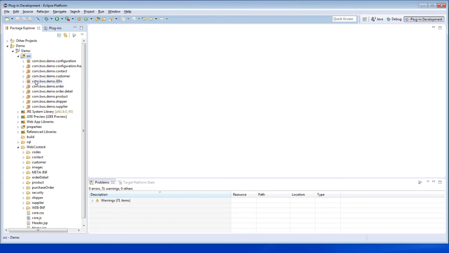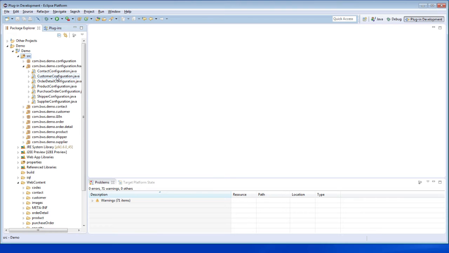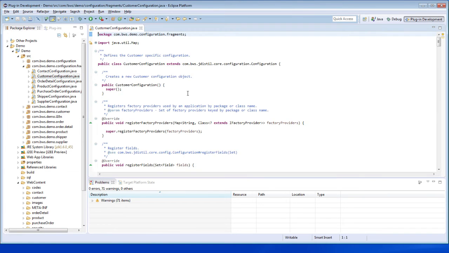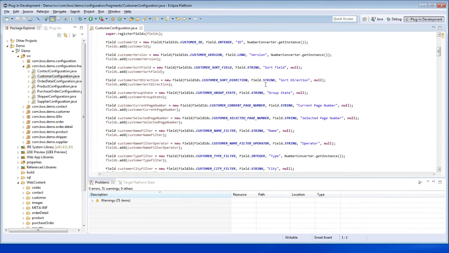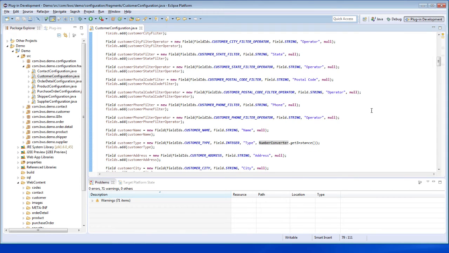Again, we won't go into too much detail about the underlying framework, but we'll show you what gets generated for configuration. So if we look at customer, we can see that our customer configuration is registering fields, all the fields associated with the customer application fragment. That includes the ID for the field, the data type, the default text associated with that field, and then any converter. In the case of the type here, since our lookups are numeric integers, we have a number converter.